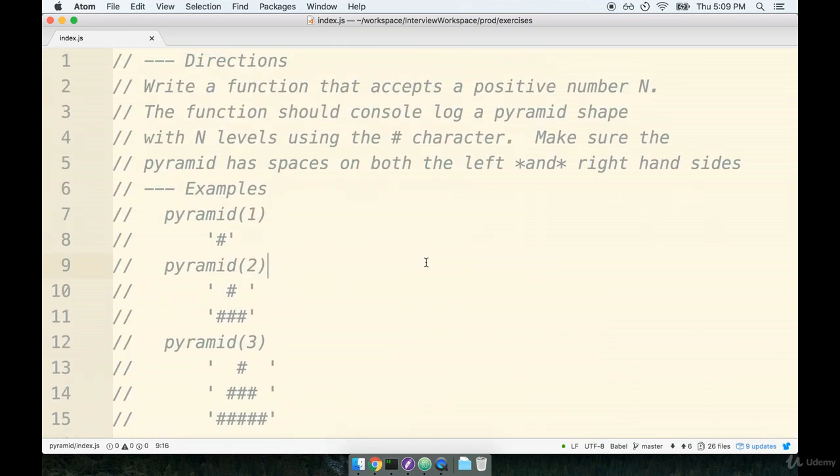Anyways, this has been our recursive solution. Let's move on to our next problem in the next section. So I'll see you there.